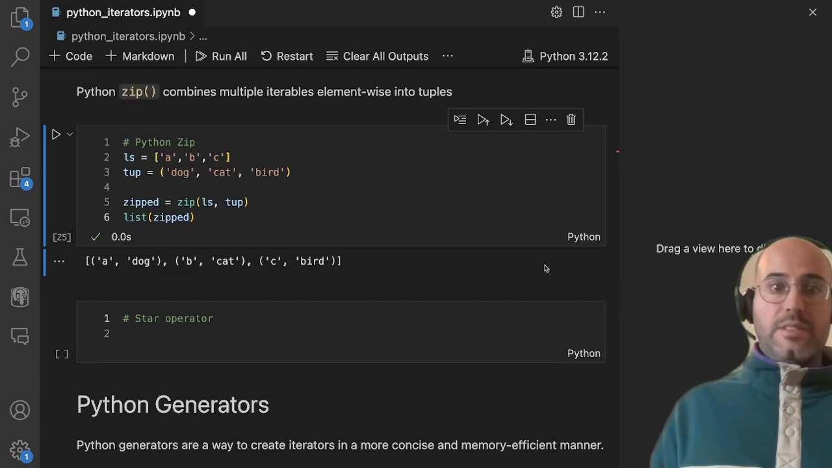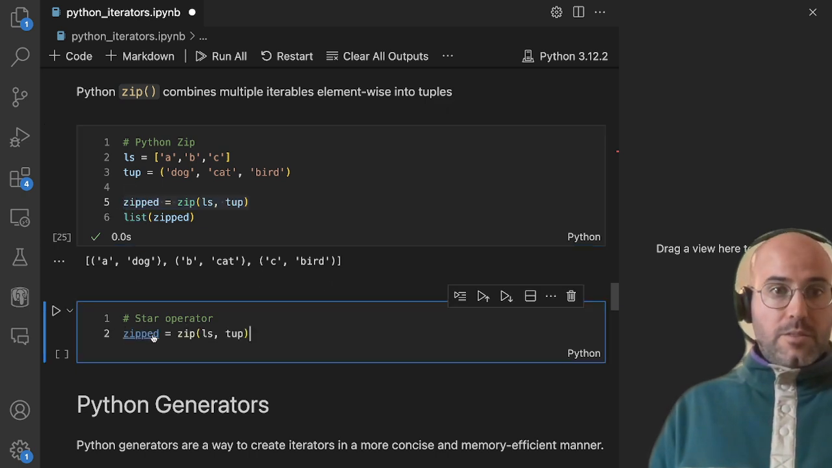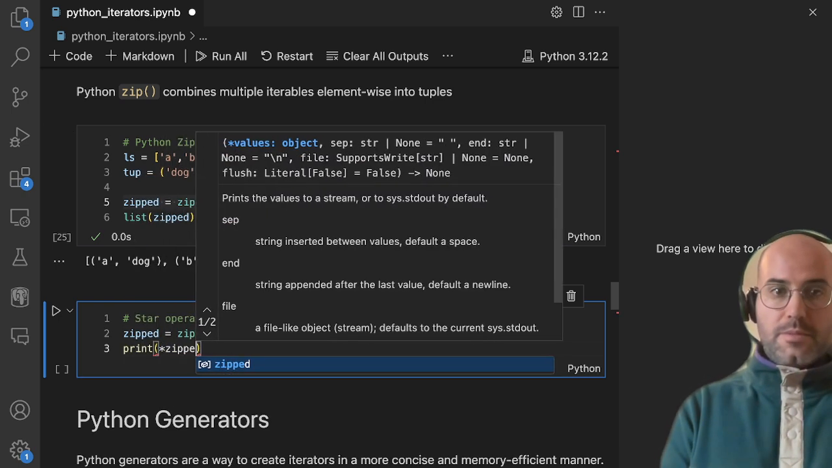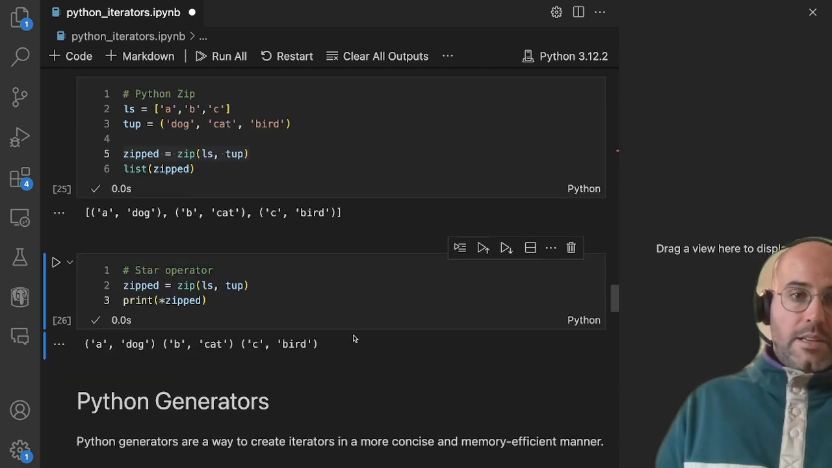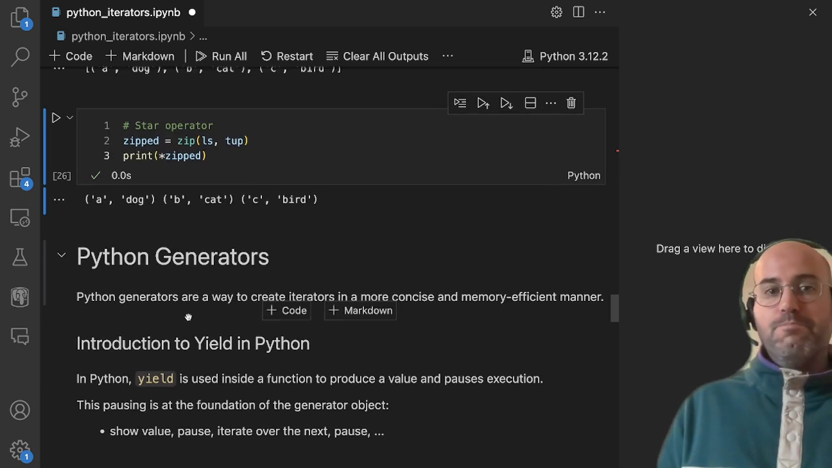You can also use the star operator. So you can use zipped and print the unpacked zipped, and that essentially prints the unpacked list.